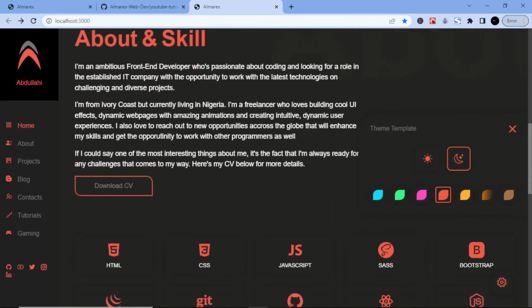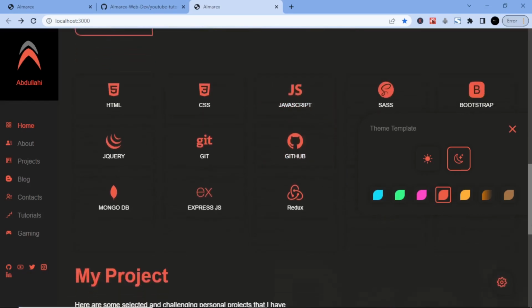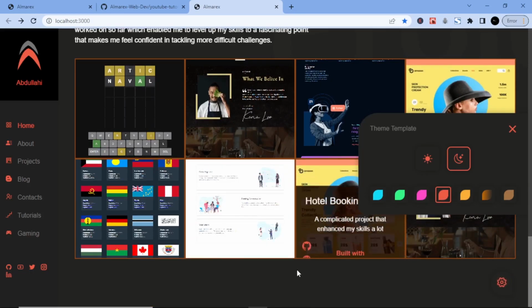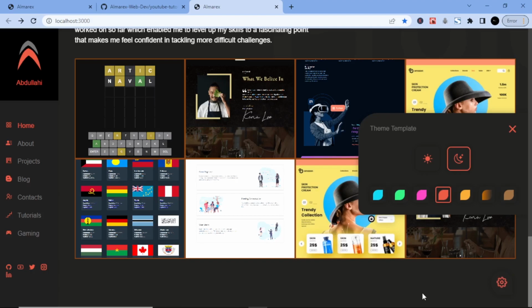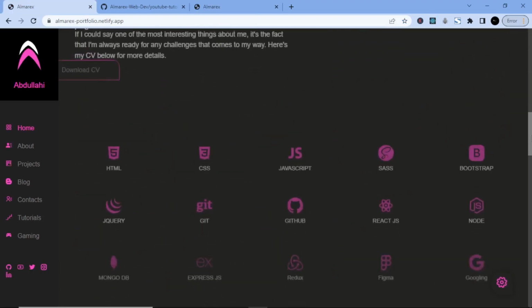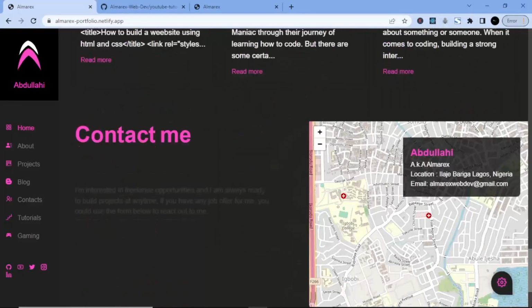We created the about section with a nice overlay effect on the cards. We also created this project section. So in this video, we are going to continue from where we stopped by building the blog section and the contact me section. If I navigate to the completed project and scroll all the way to the bottom, you will see the blog section and the contact me section.